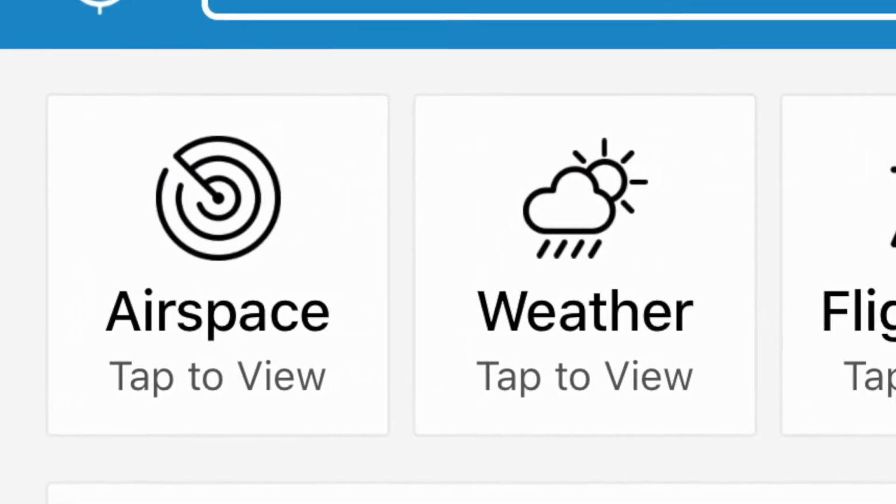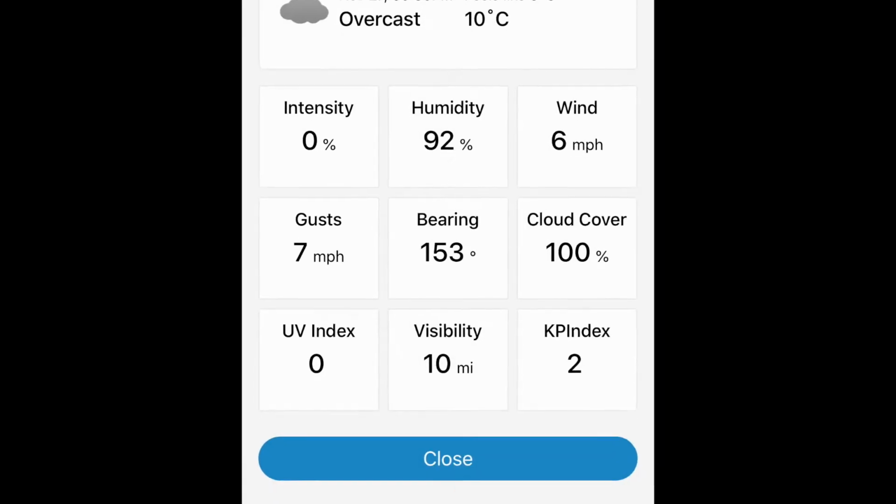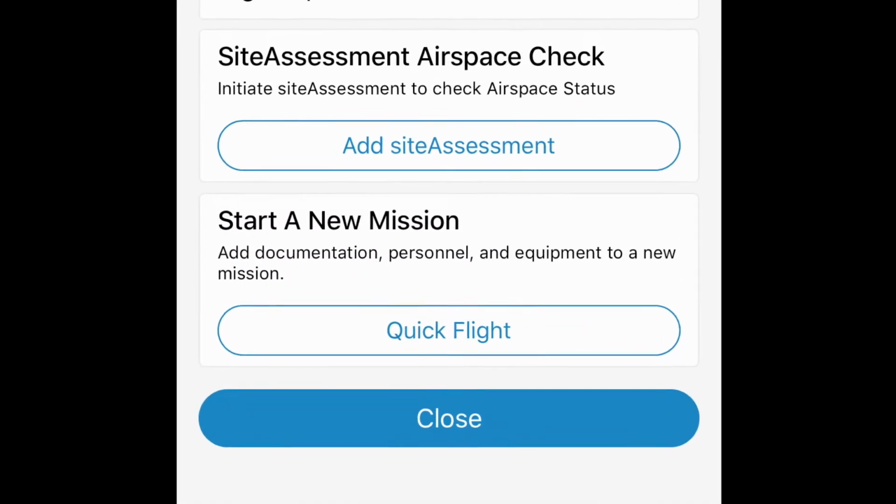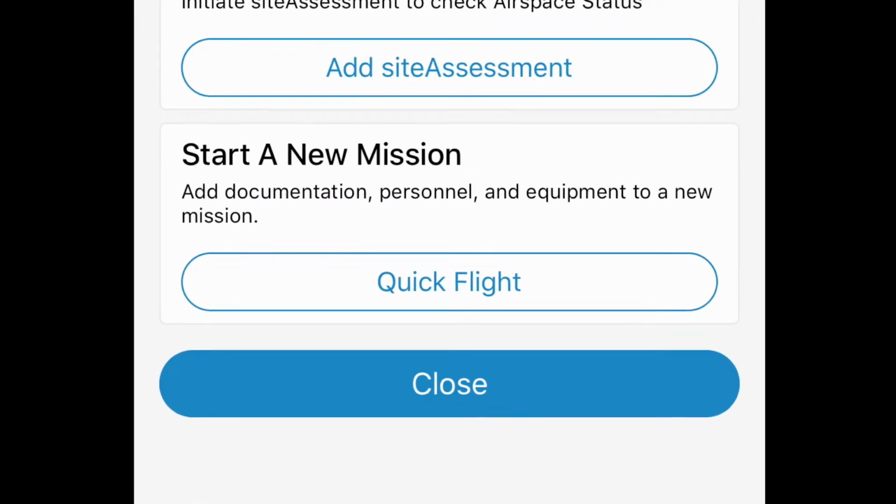Next, we have the weather button. Weather shows current weather details. Flight Ops enables users to initiate a new site assessment or mission. After clicking Flight Ops, click Quick Flight to proceed.